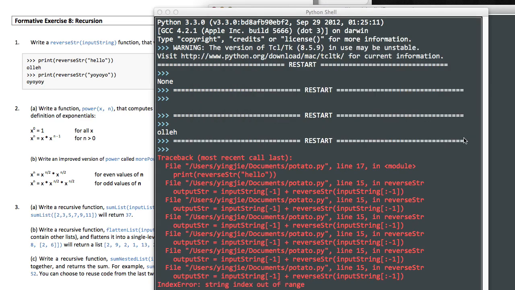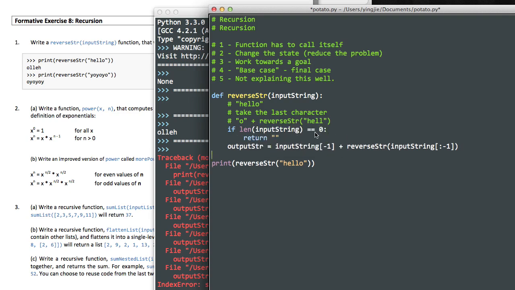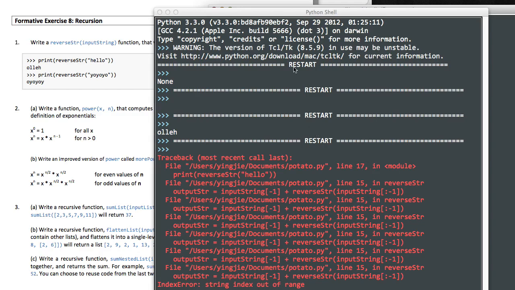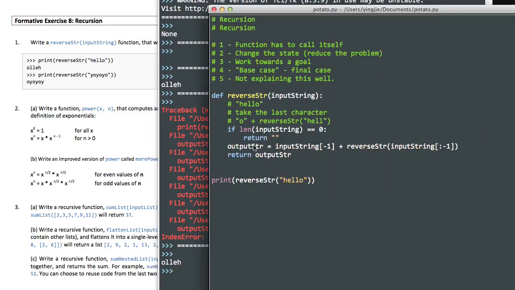If you run this, it will crash, because at some point you're going to end up with an input string of length 0, in which case you cannot take the -1 of it. So in this case, if length of input string equals 0, return an empty string. Otherwise, output string is this. Return this output string. And that should give you, there you go. I didn't cheat. So there you go, that's it.